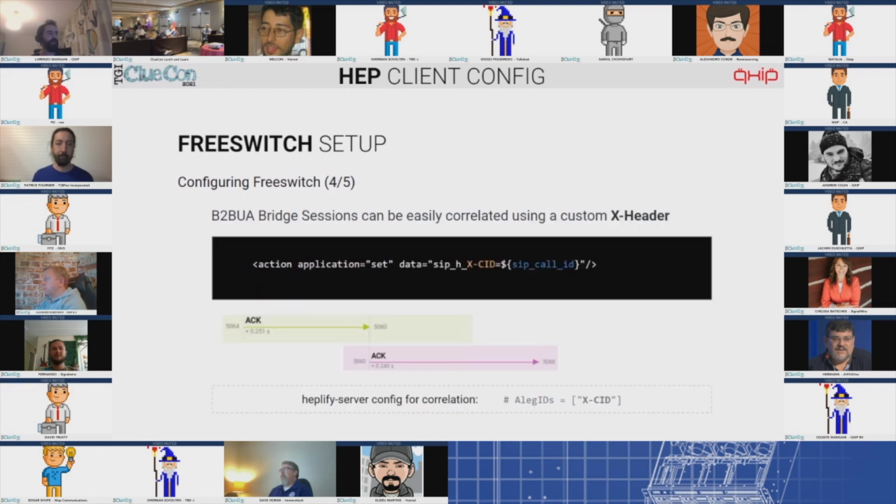How can we attach additional information that HOMER can use? Through X headers. This is the best way to do it because it's transparent. So HOMER will receive whatever the instance is going to be sending it.